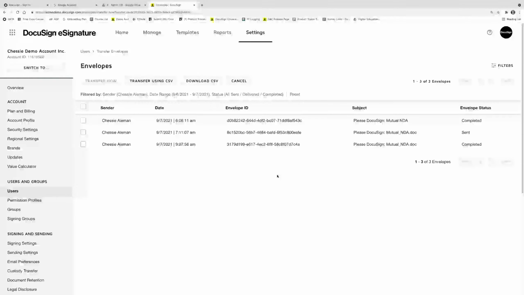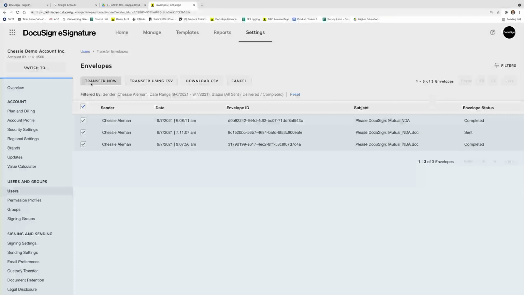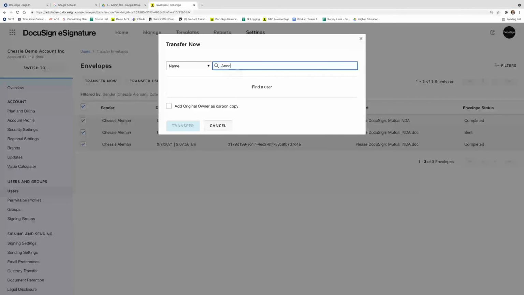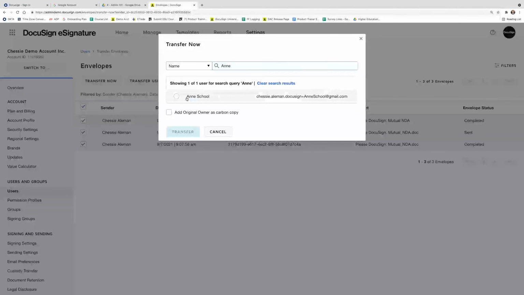So here are all of the envelopes that I've sent within the past 2 days. If I want to transfer all of these, I can click the little checkbox here at the top, and that selects all of the options. And then I can choose transfer now. Here I could transfer to maybe Anne, if she's going to be my backup now that I'm leaving. And I could even choose to keep myself as a carbon copy if necessary. In this case, since my user will probably be closed after this transfer is executed, I probably don't need to be a carbon copy, but if that's needed for visibility, you can keep that.